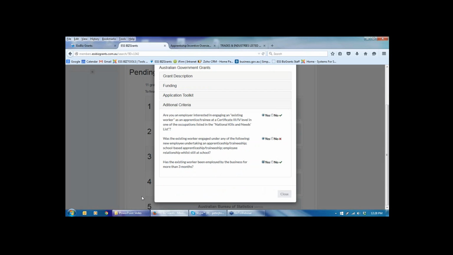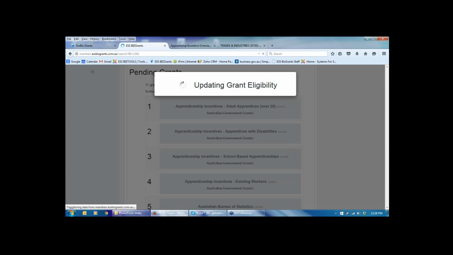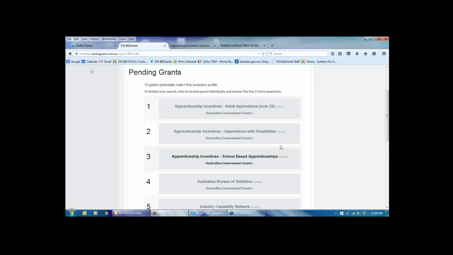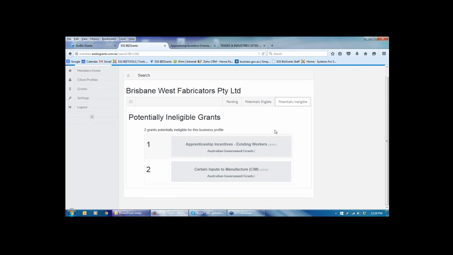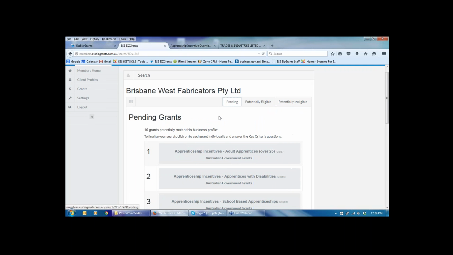Now, the system is not giving us the go-ahead to process that one because we haven't answered at least one of the questions correctly. If we close now, what you're going to get is that that grant has been placed into potentially ineligible. So you need to look at the questions, and some of them you might want to change.